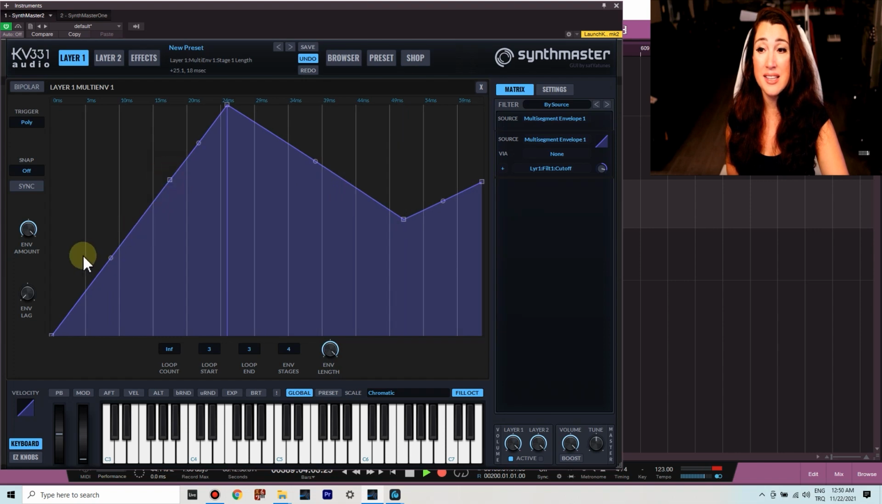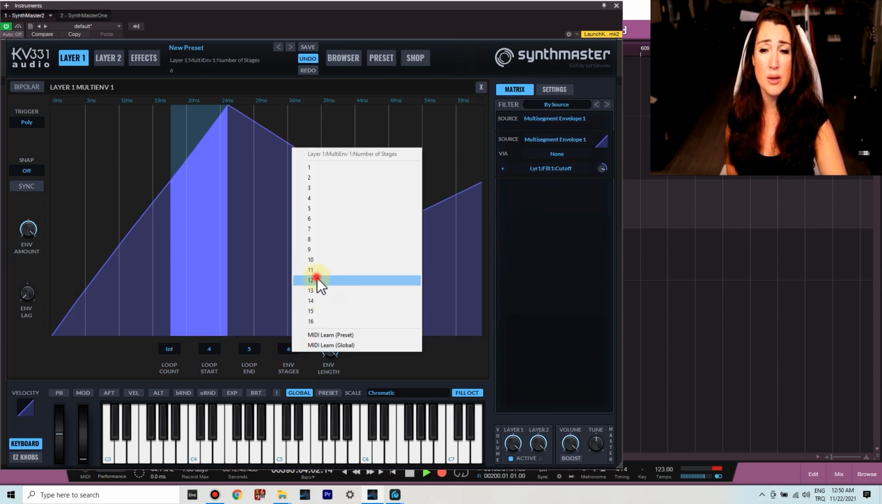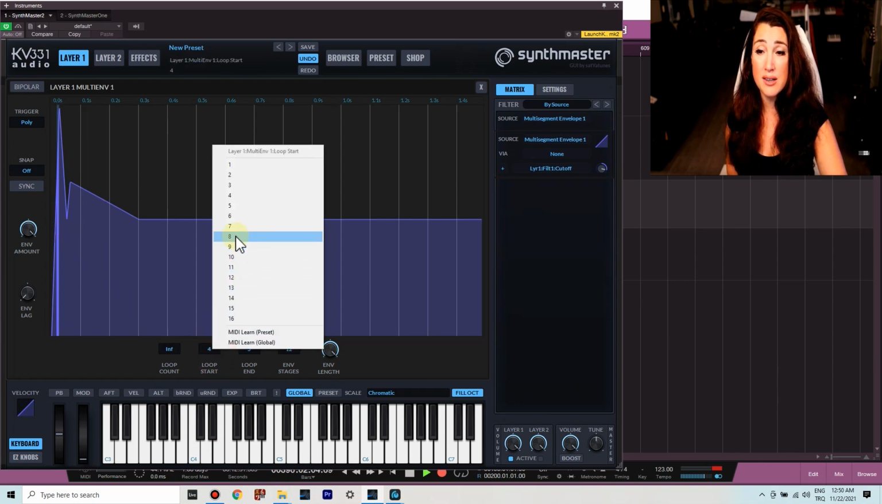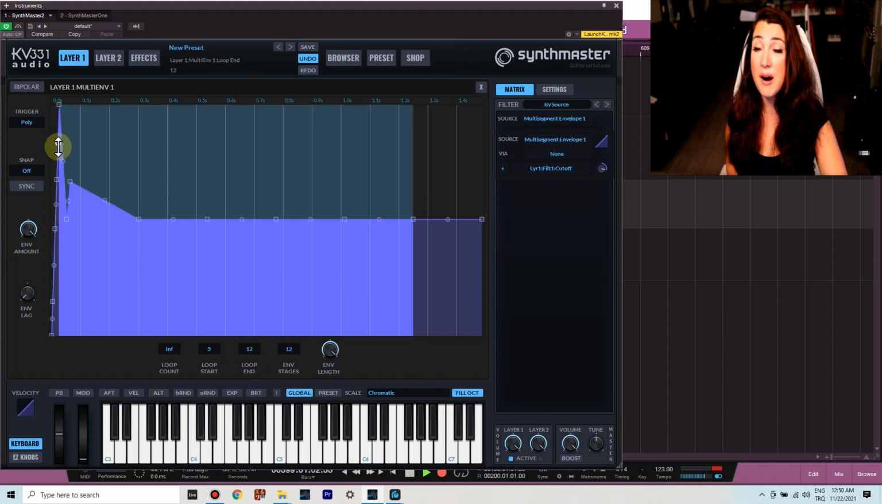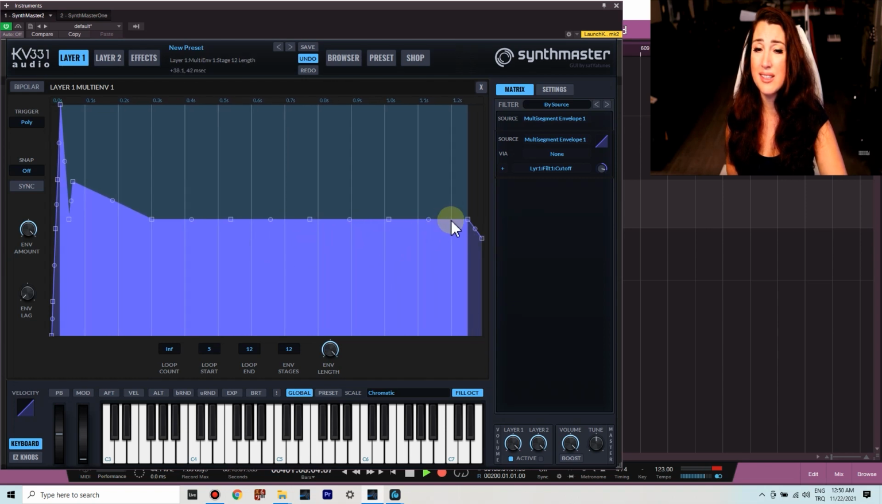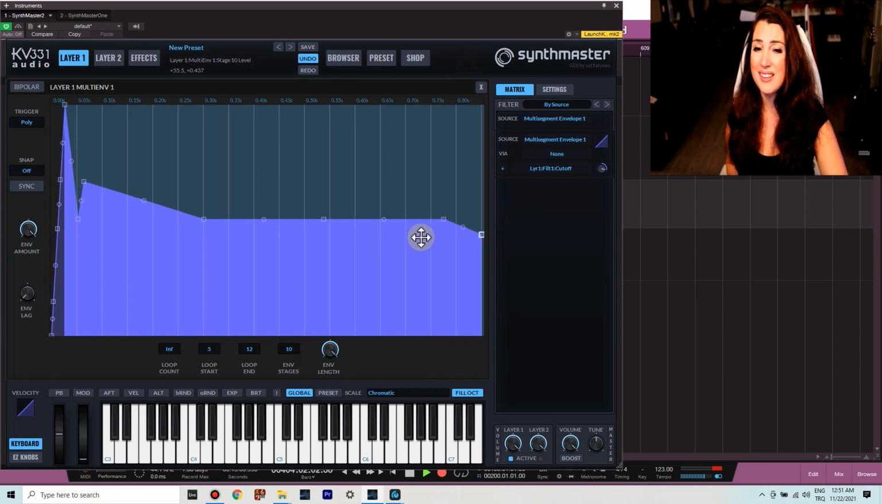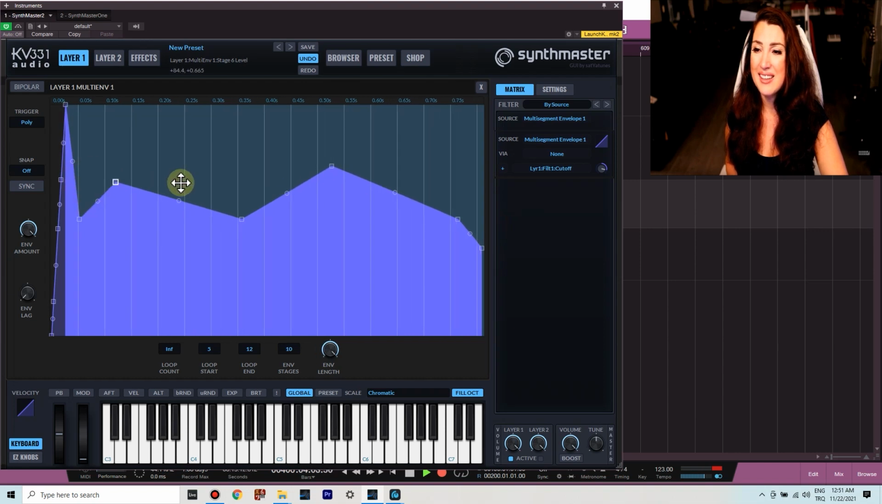And by clicking, you can add as many edit points as you like. You can change how many stages you would like your envelope to have, and where your loop should start and where it should end. That part is highlighted. So let me make it a little bit shorter. Maybe a 10-step envelope. And let's make a fancy shape, shall we? You can get to be very creative, obviously, with shapes.